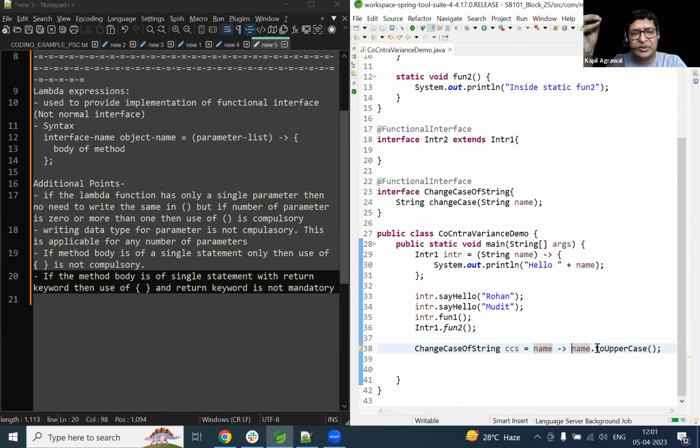Second option, even if you are using an anonymous inner class, in that case also, interface name, object name equal to new interface name, pair of parentheses, curly braces open, method signature, curly bracket open, body of the method, then curly bracket close, then semicolon. So again, you have to write some 6-7 lines of code.